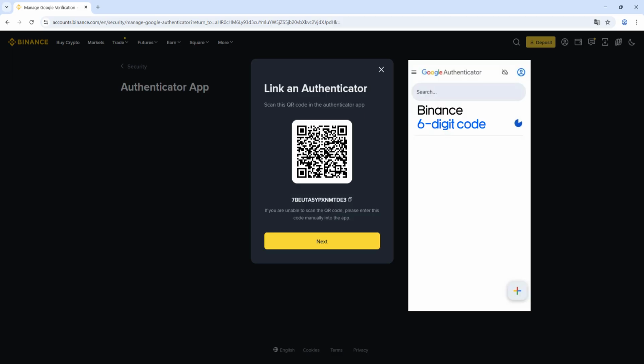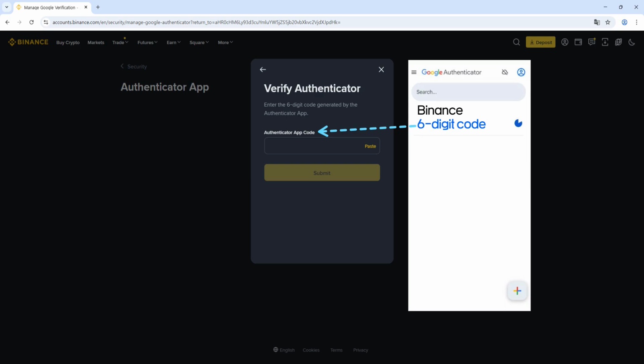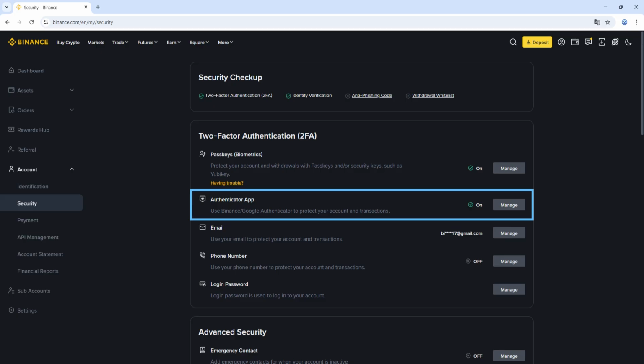Once scanned, a rotating 6-digit code will start appearing in the app. Return to the Binance page and click Next. Type in the 6-digit code currently showing in your Google Authenticator app. With that, your two-factor authentication setup is complete.